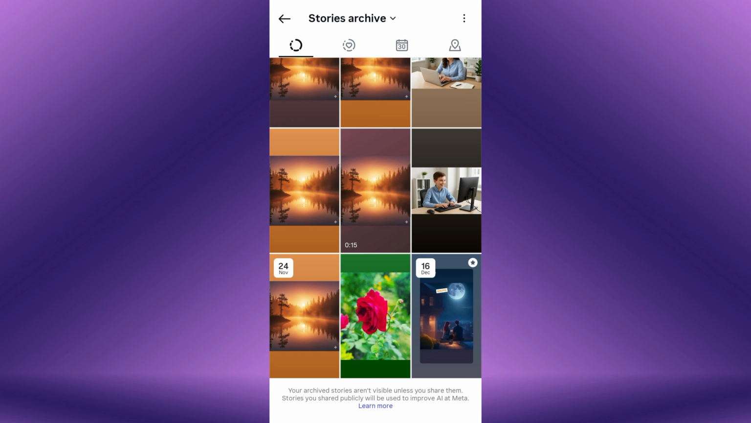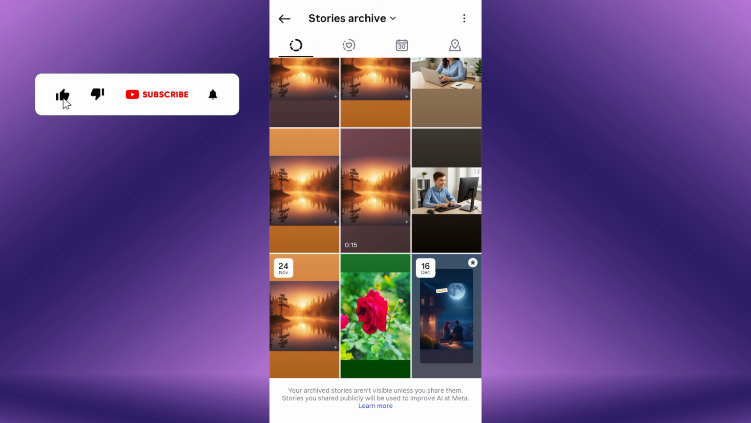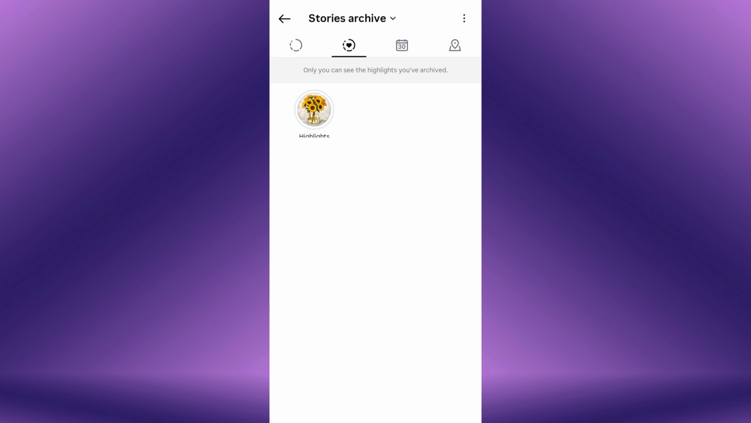Here, you will see different options at the top of the screen. Find and tap the highlight icon next to Stories Archive. Browse through your archived highlights and find the highlight you want to restore to your profile.